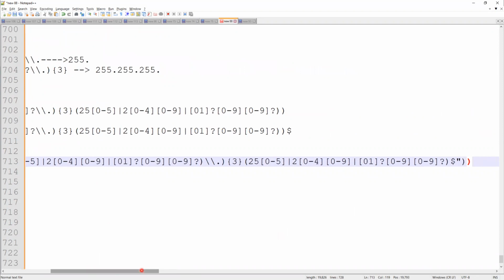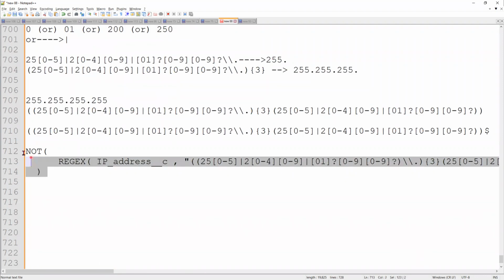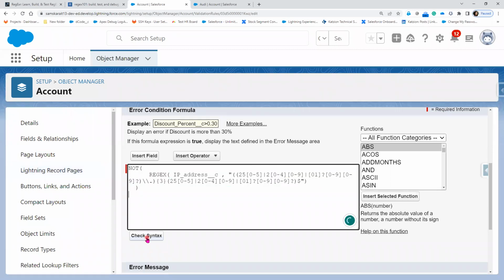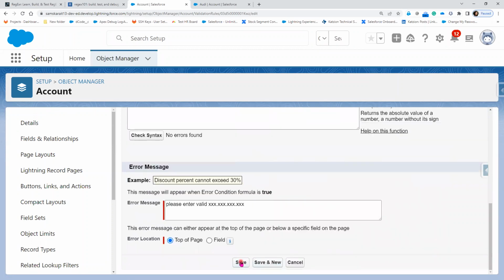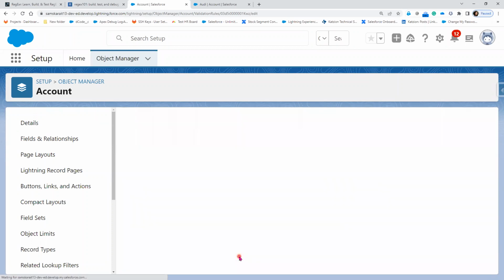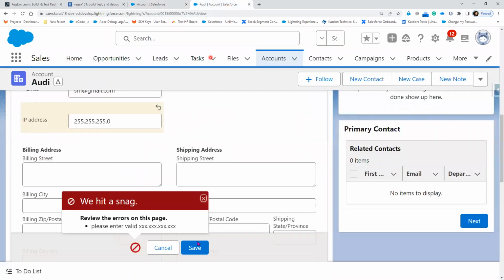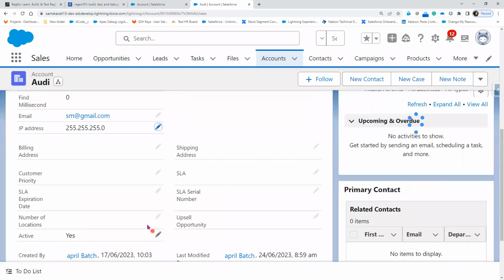Okay, that is the close, and then we have it. This is not required. Now let's copy and paste it. Check the syntax. No error. Click on save.